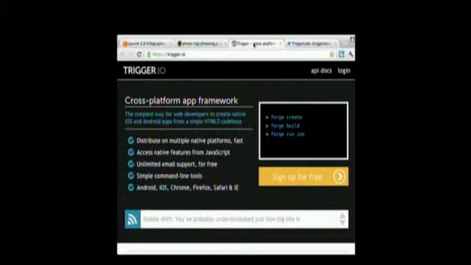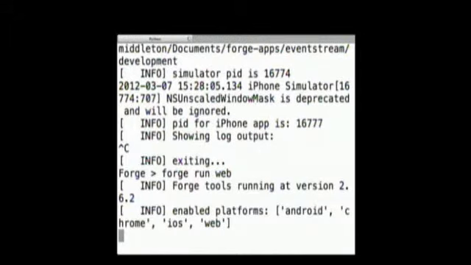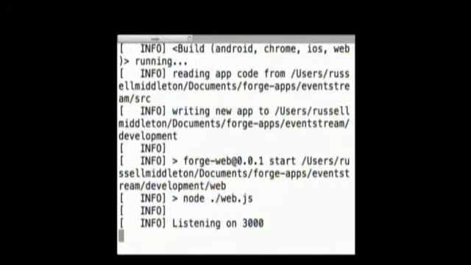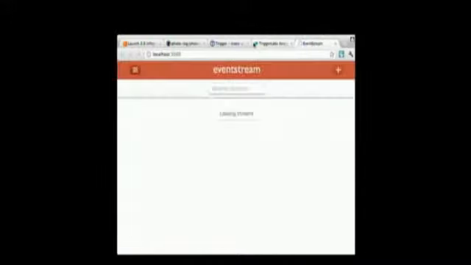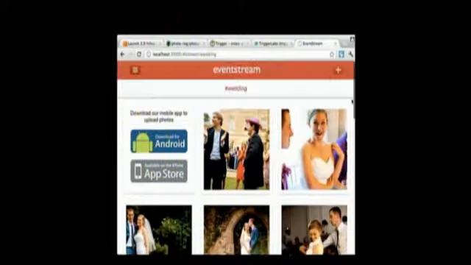All Russ does is go back to the command line and type forge run web. Just like the other commands, this is really simple, takes just a couple of seconds to complete, and when it has completed, a tab opens up in his browser, and there's the same code base deployed as a web app right there with the same stream of photos that you saw earlier. That's how quick and easy it was to create the web app to go together with his native iOS and Android apps.